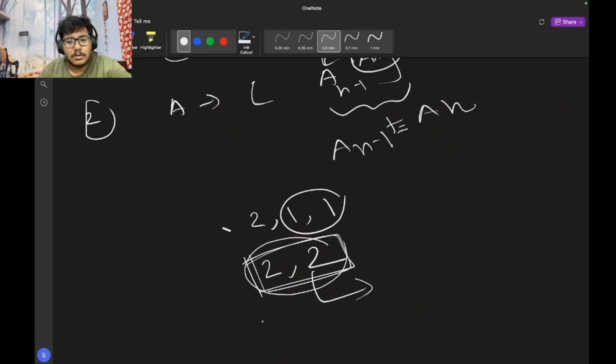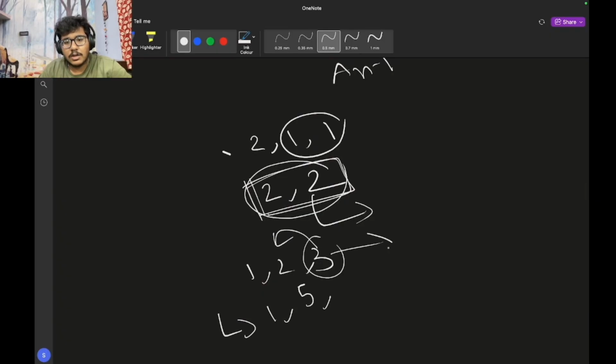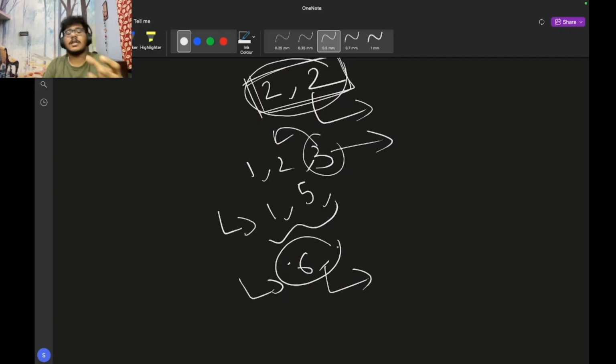1 2 3. If I perform this once, I will just add 3 to 2. That means it will become 1 5, and 3 is removed. If I perform it again, what will it become? It will become 1 plus 5, that is 6, and 5 will be removed. So the final element is even. That means by performing all the operations, I can convert the array to have only even numbers.